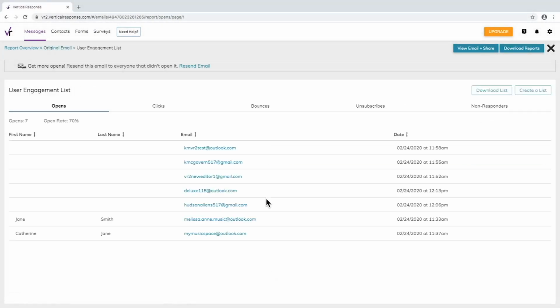Here you can see more detailed information such as who opened your email, which links were clicked, and more. To download a CSV file containing the information displayed, select Download List. Or you can create an email list by selecting Create a List.